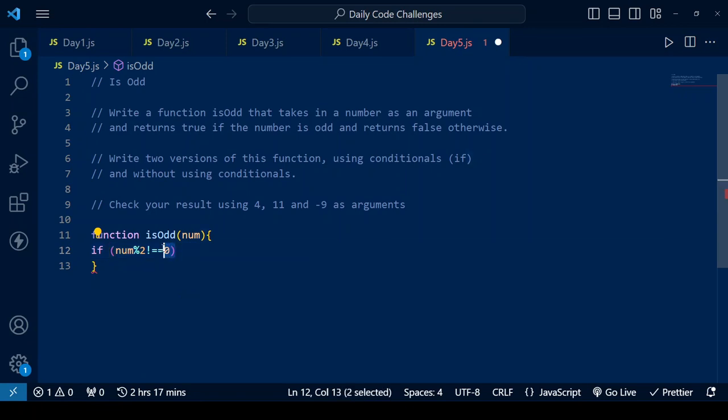This expression here, num modulus 2 is not equal to 0, simply means that when a number is divided by 2, the remainder is not 0. That means there's always a remainder, and we know that's one of the features of odd numbers. Any odd number that is divided by 2 must definitely give us a remainder, right?